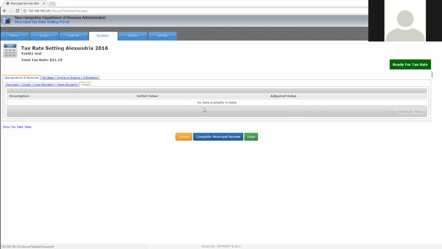Same thing with village districts. In this case, Alexandria does not have any village districts, but if it did, you would see their net amount to be raised in taxation, which if it's an apportioned village will be a single value. If it's not apportioned, you'll see their MS 232 and 434 values here.